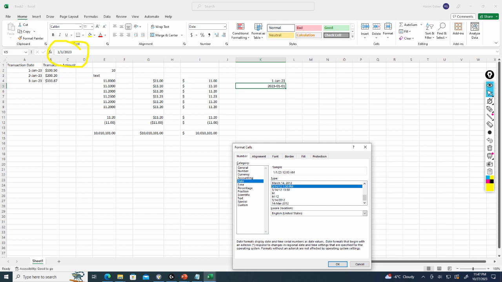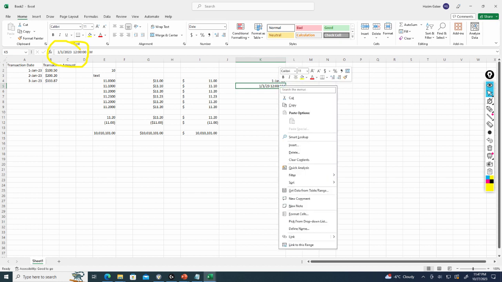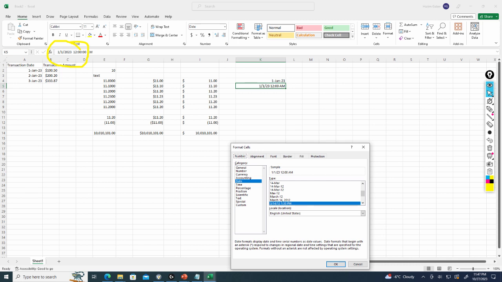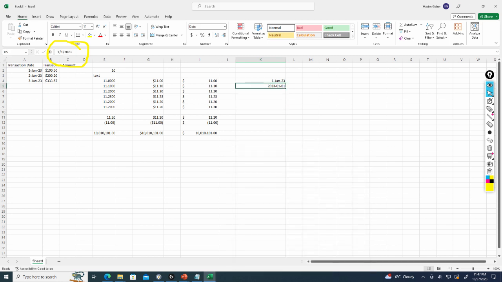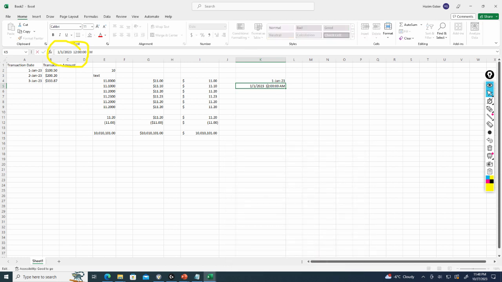So if we choose date time, it's going to assume 12 a.m. So now my data has changed to 12 a.m. January 1st, 2023. So Excel has actually inserted the time into my data. If I go back to format cells and go back to say just a date, it'll delete the time. Now, if I go back, for example, and I choose the time, it's automatically 12.